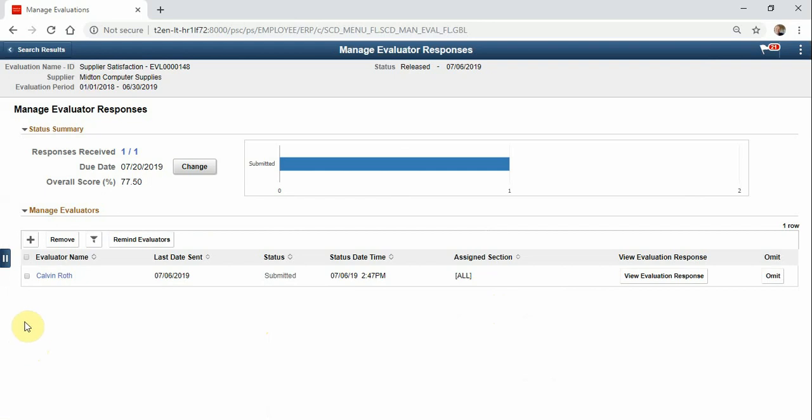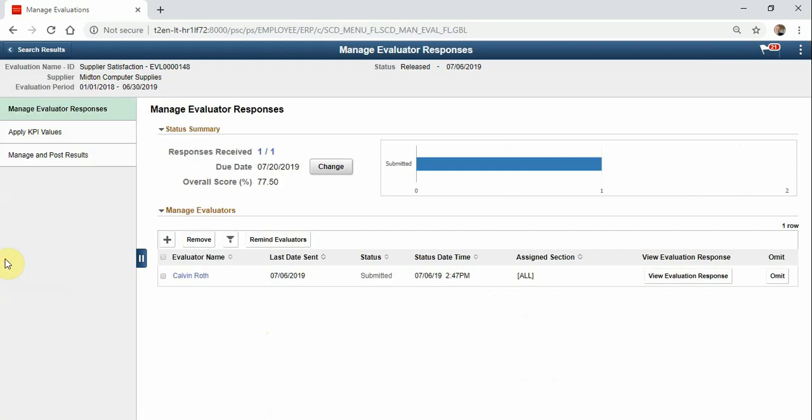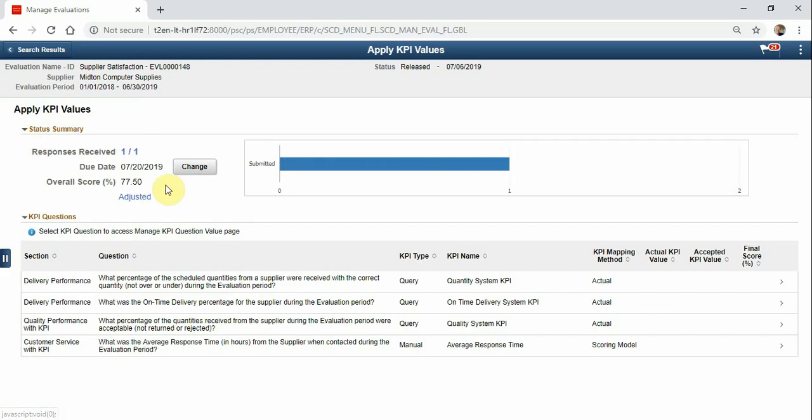So now we have to calculate the KPIs. These are the subjective scores. Now we have to create the KPI scores based on the data in the system. Let's open up the sidebar on the left side, and then we're going to click Apply KPI Values. And then here we can calculate the KPIs. These are the KPIs that are based on a query, and this is a manual KPI where we'll manually key in a score.